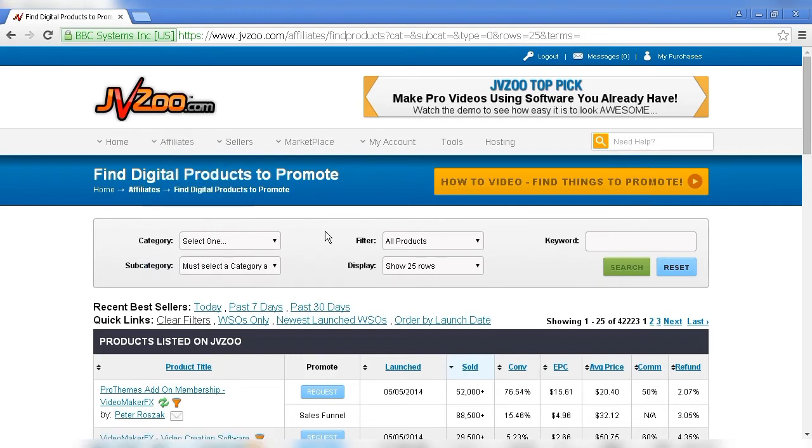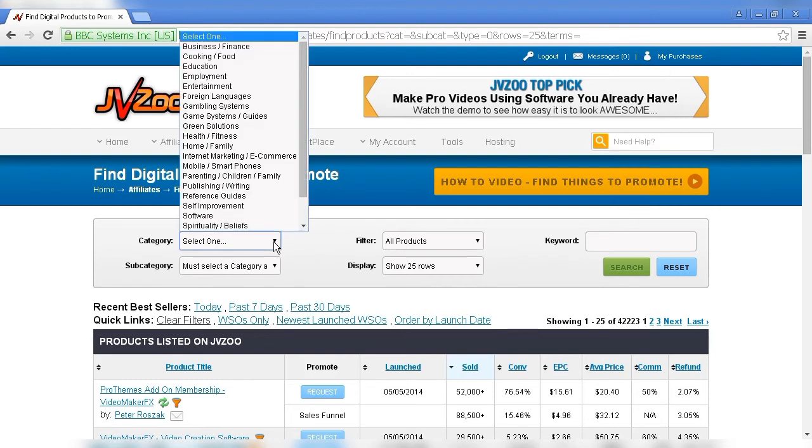And there are two ways that you can find digital products to promote. You can either do a keyword search in this box, or you can drill down via category. I'm going to drill down via category for this demonstration. And keeping with our previous theme, I'm going to choose something in the health and fitness niche. So I'm going to click here, and then I'm going to select health and fitness.